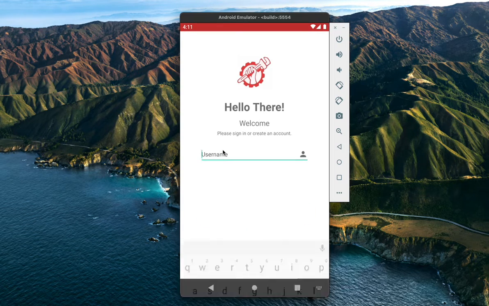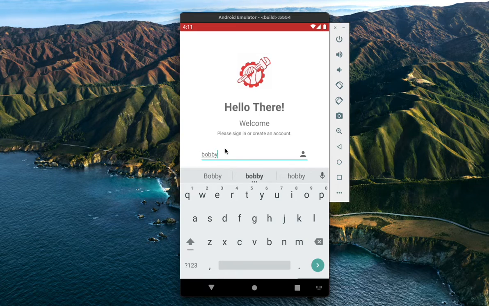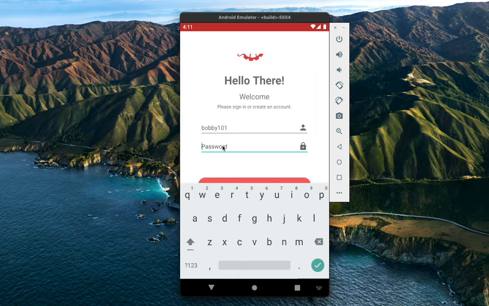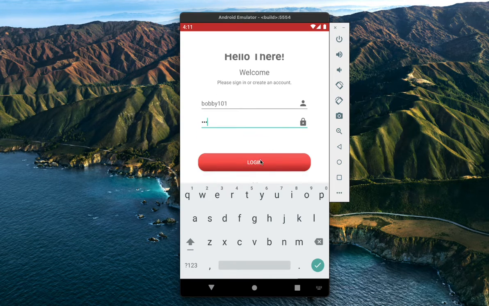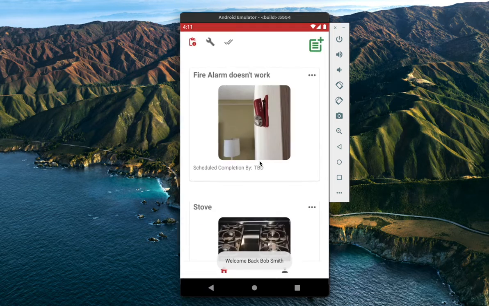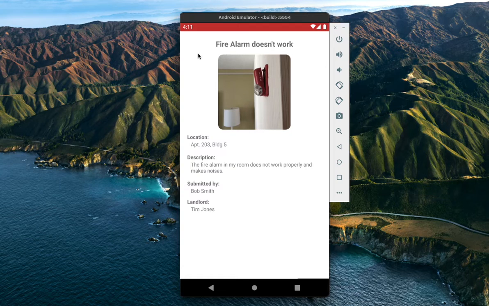Next, I will log in into a pre-existing account that has data so we can see what this app looks like. As you can see here, these are posts that have not been resolved that the tenant has filed. When you click on them, it'll bring up a more detailed view, including the location, description, who it was submitted by, in this case it was us, and the landlord that we live under.